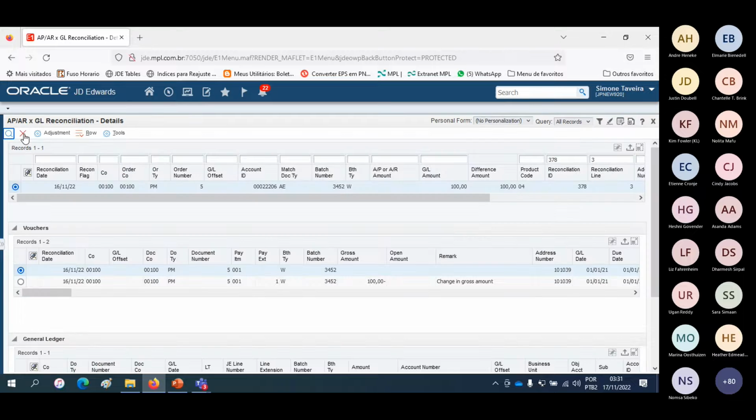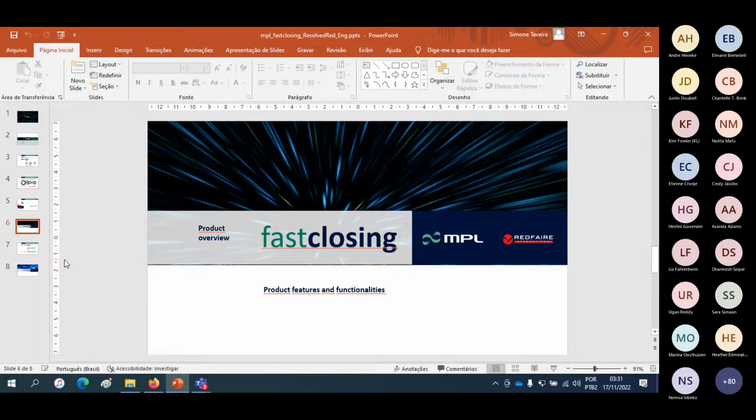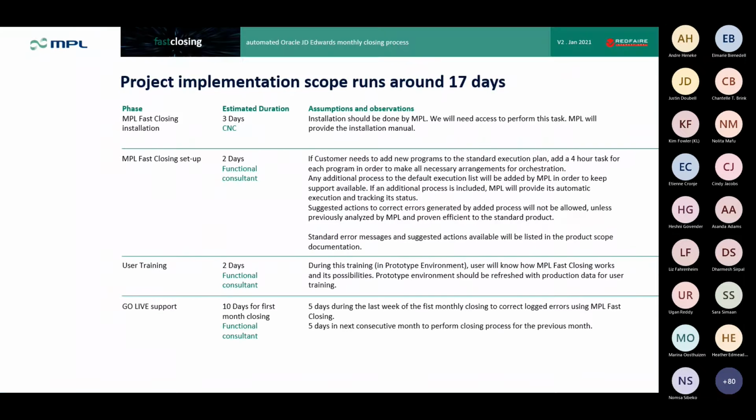And just to conclude, I would now like to speak briefly with you about the project implementation for this tool. So after knowing the product, now we can talk about the implementation project of the tool. It should be a simple, fast process, given that the majority of the routines come already pre-configured.